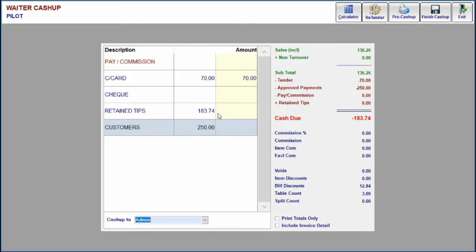Note the retained tips field. You can see it to our left as the field to confirm to. If you hold back any tips, whether that be cash, card, or any other tips from other payment methods, you can confirm it here to ensure the waiter does not receive it on the day, but rather at a time of your choosing. These tips will accrue and total on your Waiter Cash Up report.